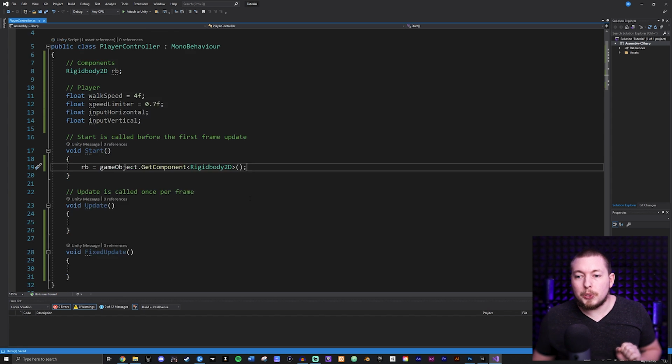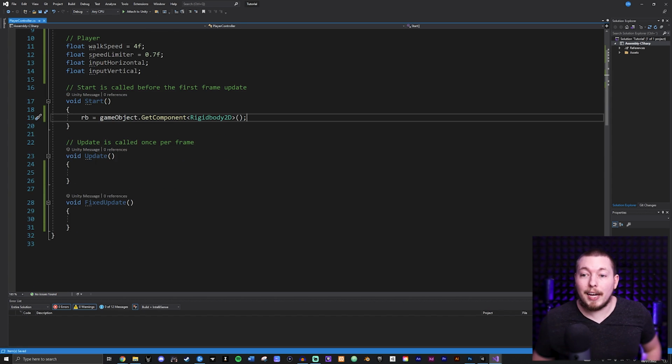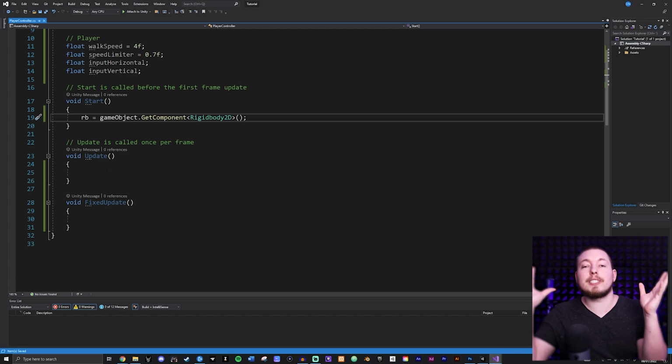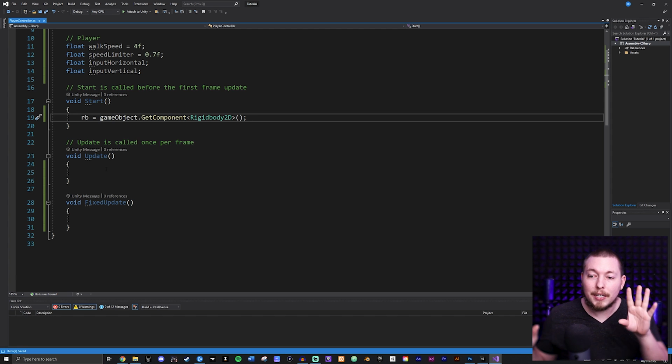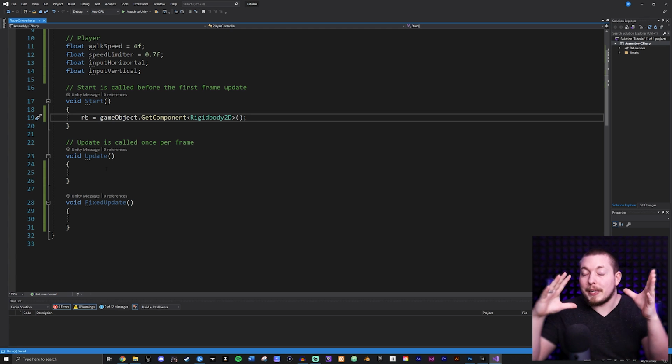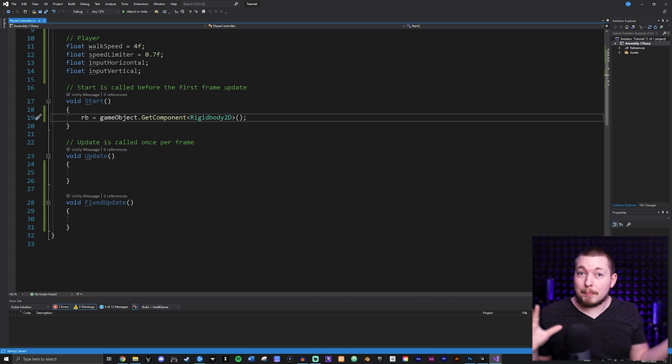Now for this, we do need to do two things. We need to have an update method and we also need to have a fixed update. And this is basically because when it comes to anything physics related inside Unity, we need to put it inside the physics update, which is the fixed update. And this is just so we don't mess up our player movement based on what the frame rate might be of the person playing the game. So we need to make sure we put everything movement related when it comes to physics inside fixed update.